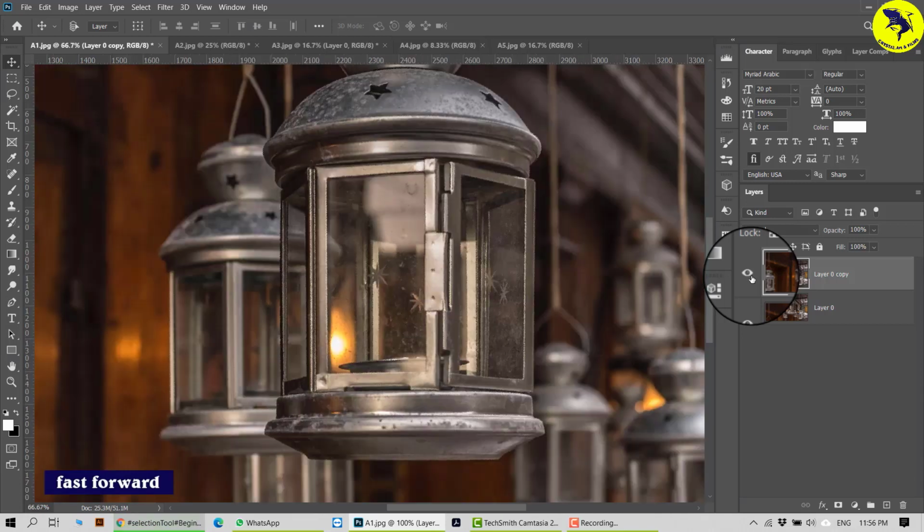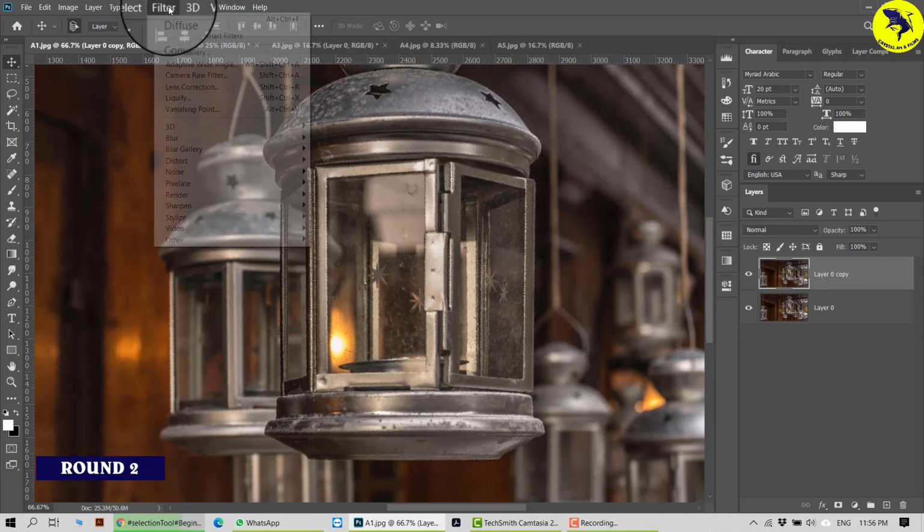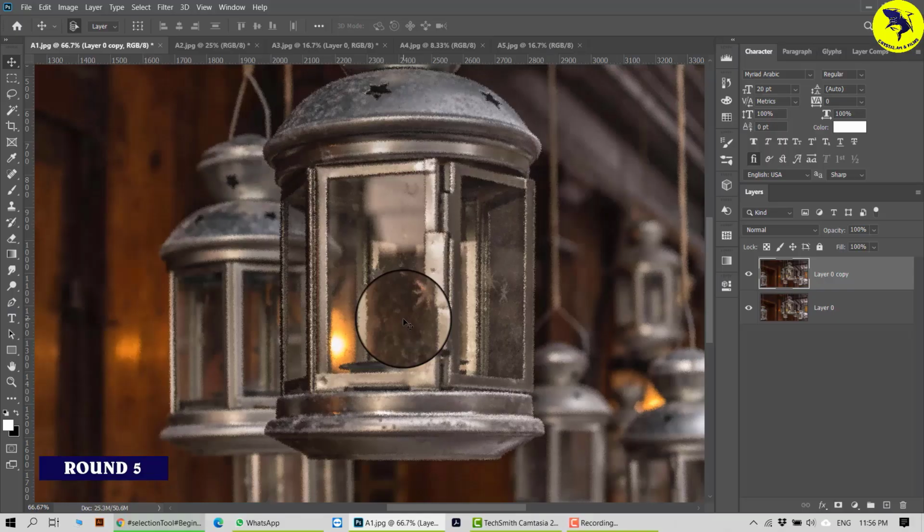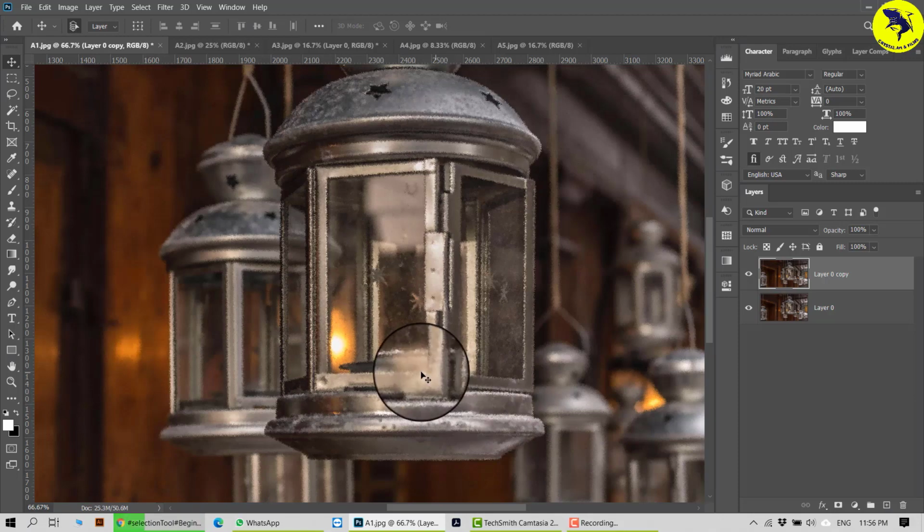Now what I'll do is I'll add it multiple times. This is only one time, right? I'll add one more time. Filter, diffuse, this is 2 times. Again filter, diffuse, 3 times. Filter and diffuse 4 times. And filter, diffuse 5 times. I've applied one effect 5 times on the picture.